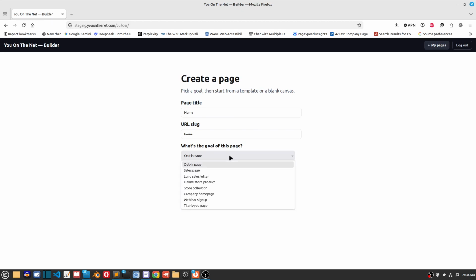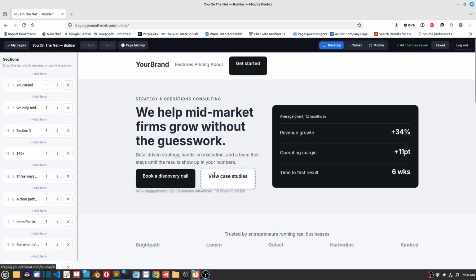What's the goal of this page? Well, this is a home page. We've got opt-in, sales, long form, online store product, store collection, company homepage. So company homepage. Wonder if this starts blank, because I don't know what if I start from a template. Okay, well this is pretty cool.